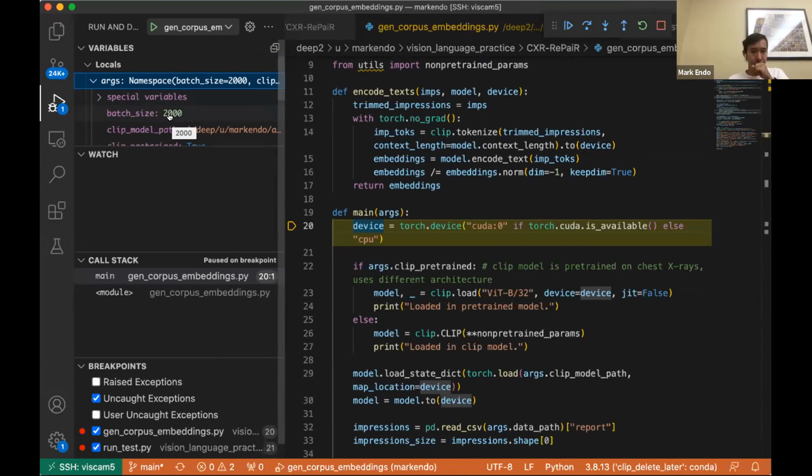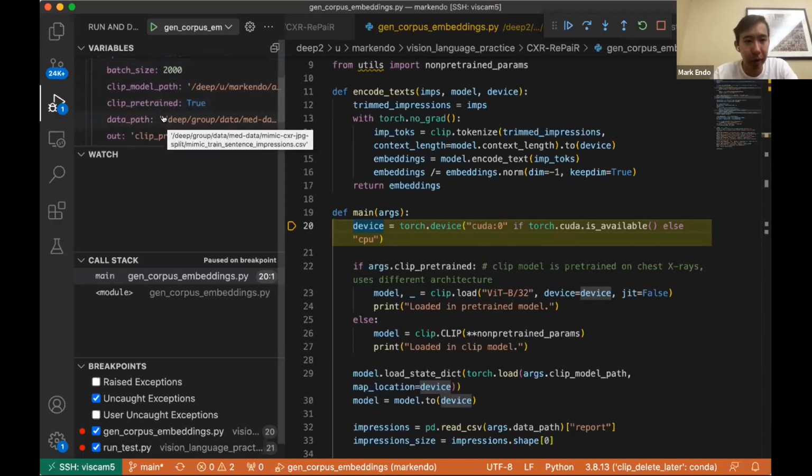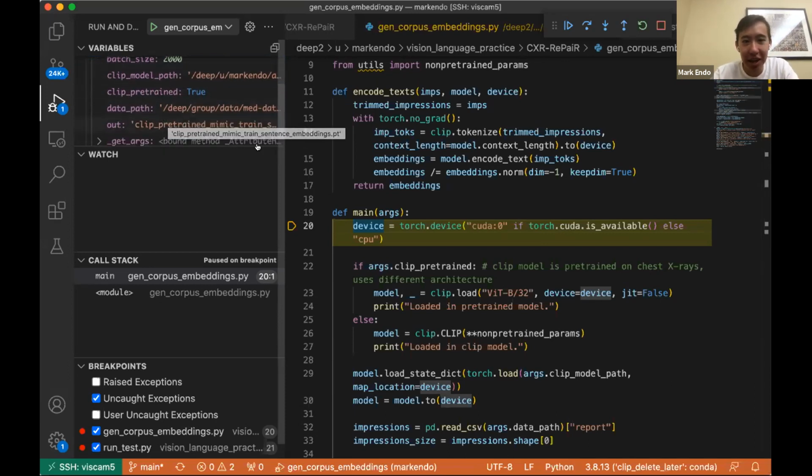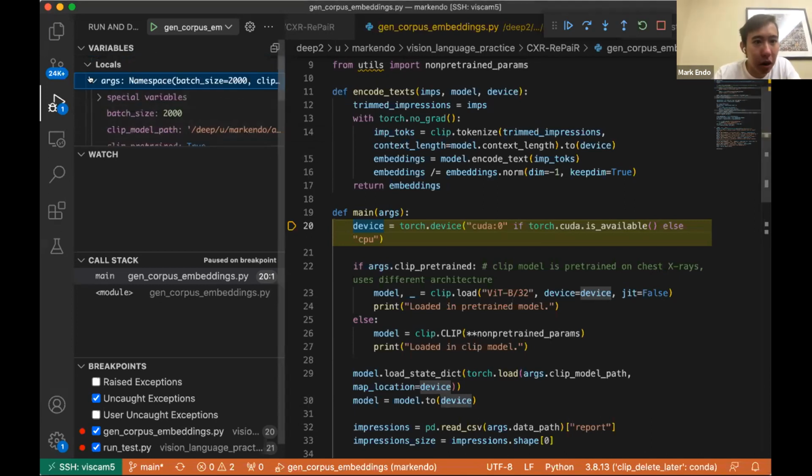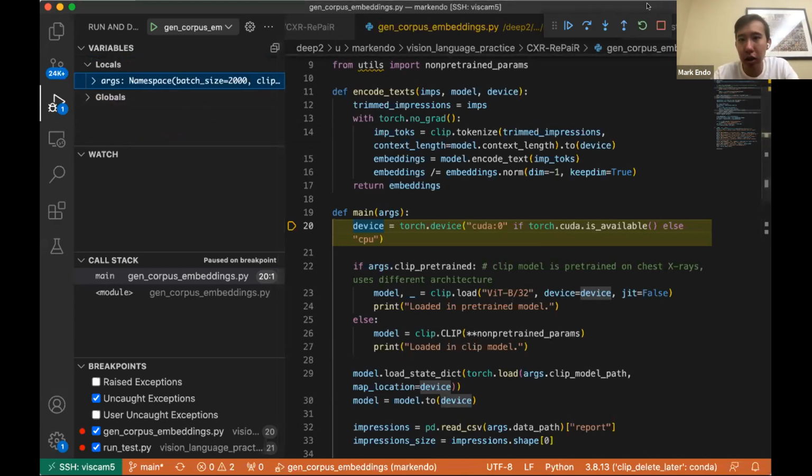The text itself is not memory intensive, so we can use a pretty high batch size there. If we were working with images, we wouldn't use that high of a batch size. And then that's it for the args, so I'll go over to the next line.